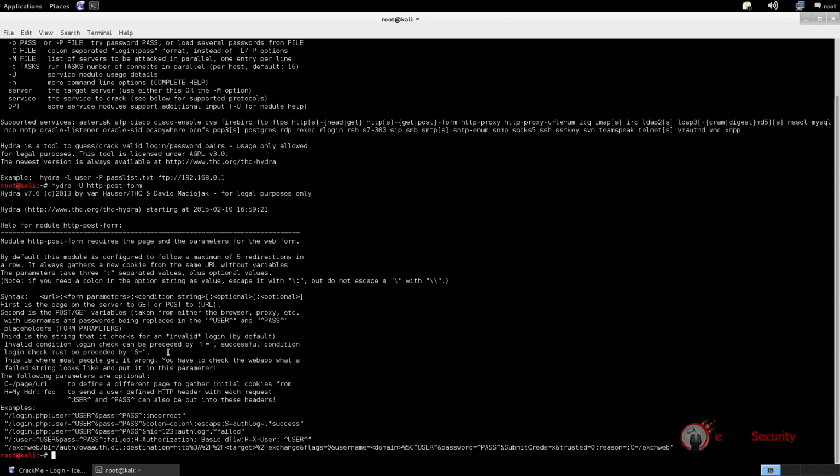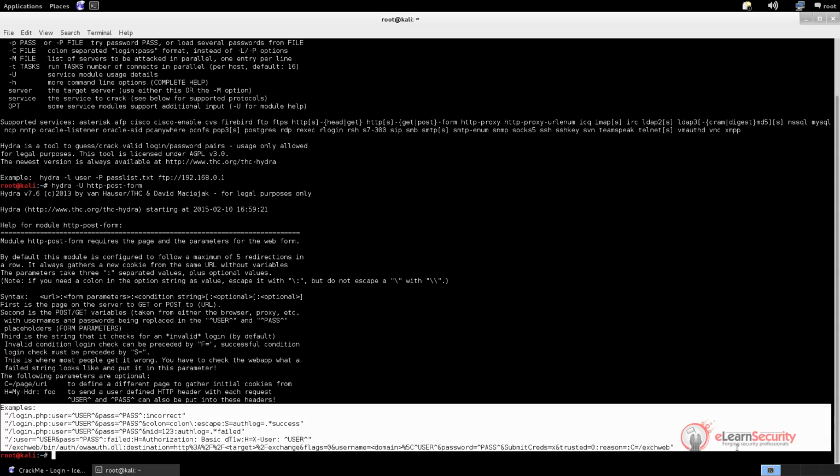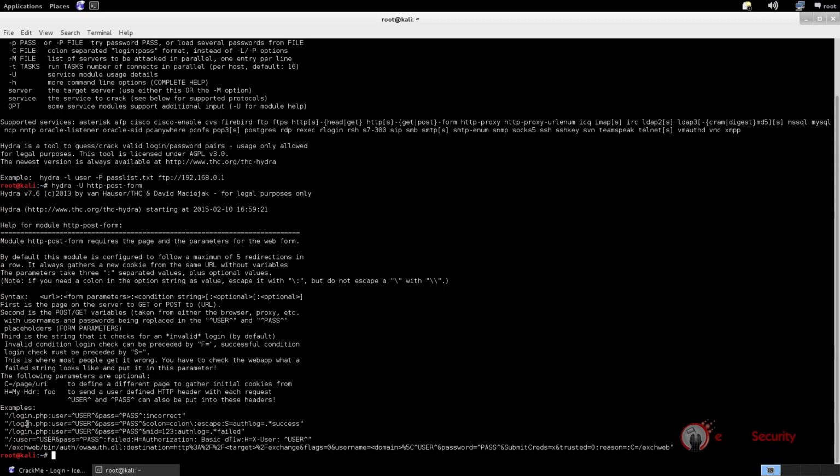Before doing this, note that at the end of this output we have a few samples that help us to correctly configure our command. Let us inspect the first example. Here we are saying to run the tool against the page login.php, that the name value of the username field of the target form is user, while the field name of the password is pass, and then that the pattern to search for invalid login is the string incorrect.